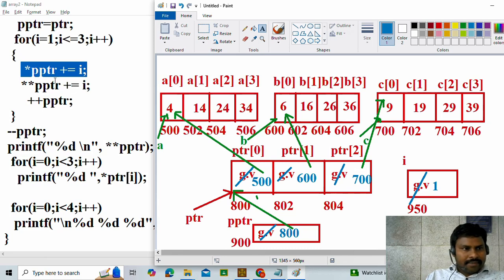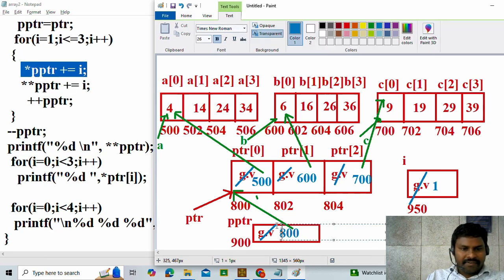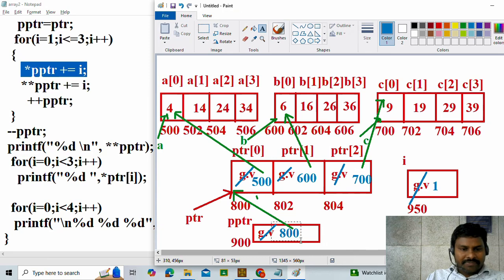So what is PPTR? PPTR value is 800. So what is asterisk PPTR? Asterisk PPTR is 800 address variable, that is PTR of 0. PTR of 0, that is 500, is incremented by I, that value is 1.